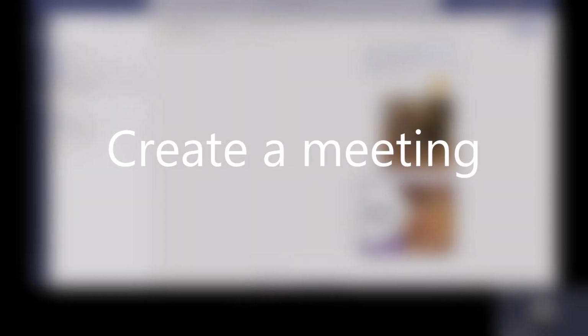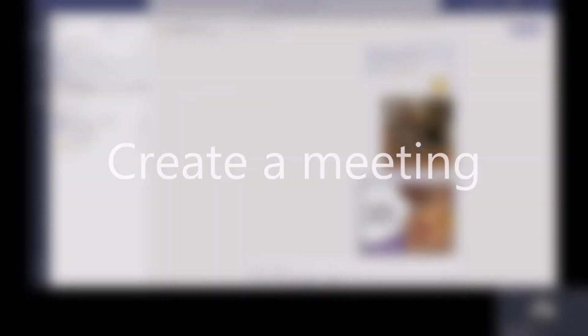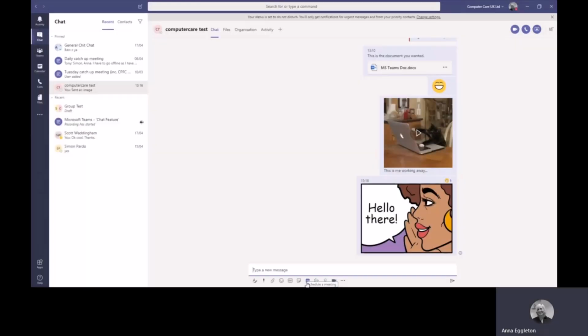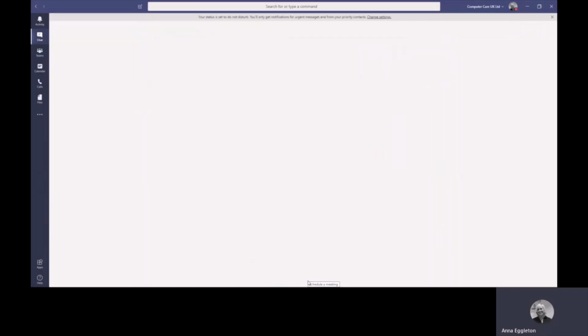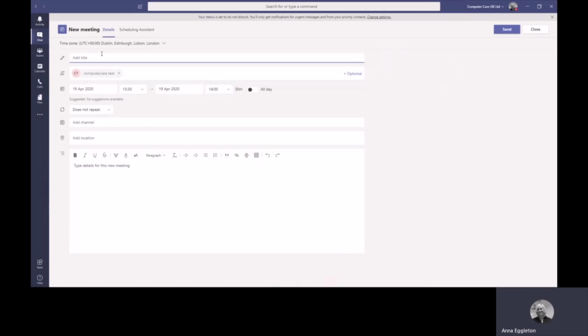Next option along is that you can schedule a meeting quickly within the chat window. So if you click on the little calendar icon, it will bring up a new meeting window. I won't go too much into detail about the meeting creation side of Teams in this session, but there is that option to do that within the chat window itself.